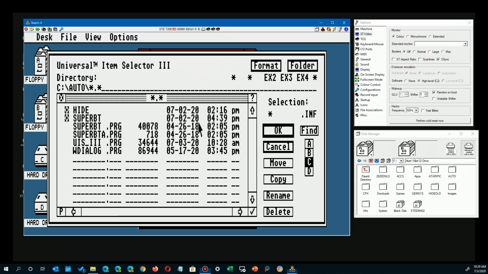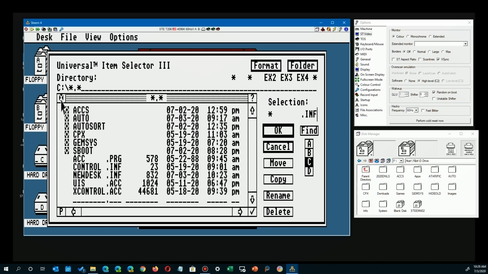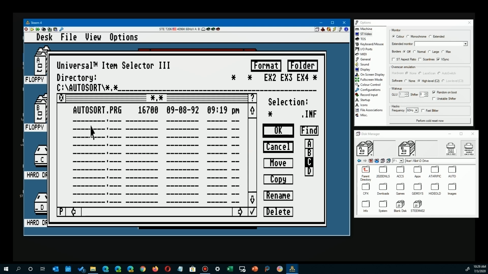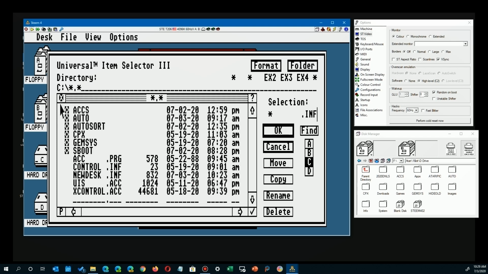Now, I'm not going to cover it too much here, but navigating the file system is just like you would in any other program. I'm in the auto directory now. If I click on this X here, I go up a level. I click on an item, and I go down a level. And on the right, if I click on the A, B, or C, I jump to that drive and do the same thing. So it's really just the same as what you would normally have.